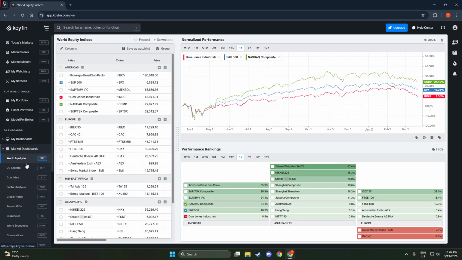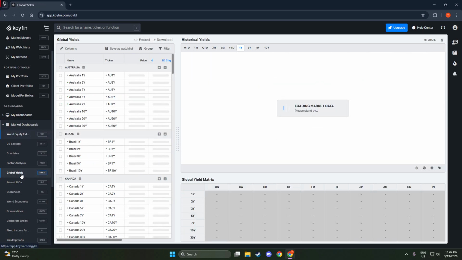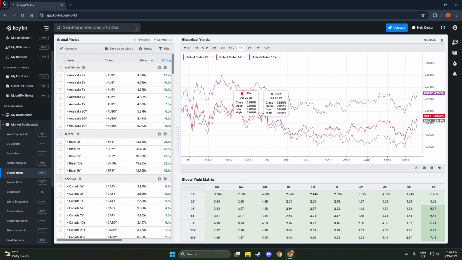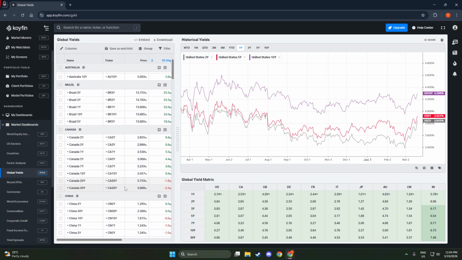The moment you open one, you'll get a consolidated screen of real-time prices, performance, and trends, which is perfect for a quick morning scan or a deeper dive during the day. Once the dashboard loads, explore the widgets on the page.